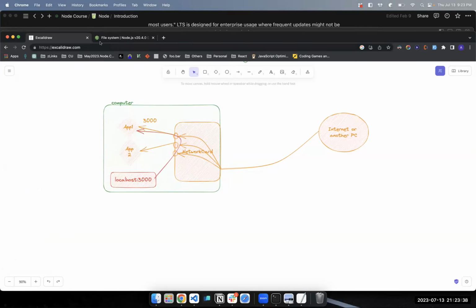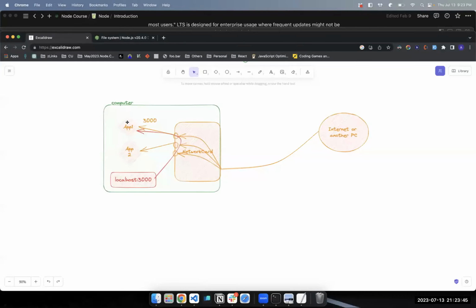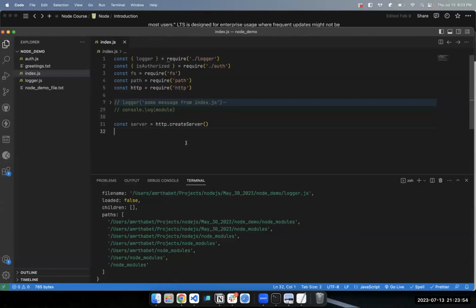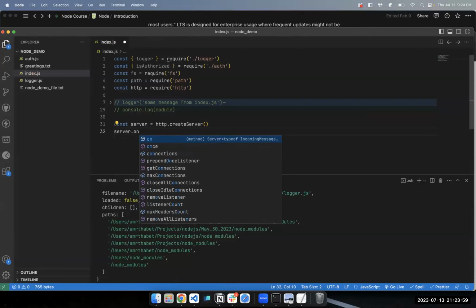Okay, so back to our application. When we create the server, basically we are creating that app, and we have to assign a port for it, for other applications to be able to communicate with it. So if we do that, we can say server, the reference we just created, dot on. On is very similar to event listeners. In Node, we have this syntax on to be thought of as similar to addEventListener.